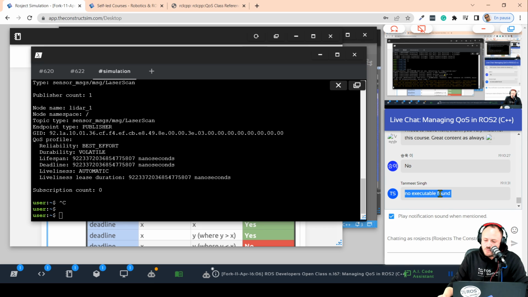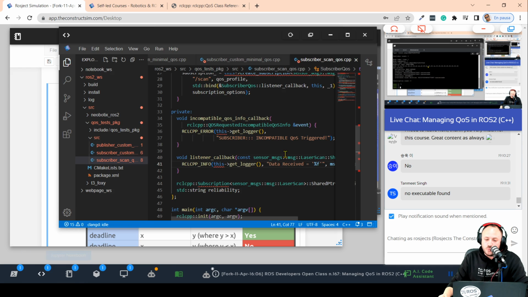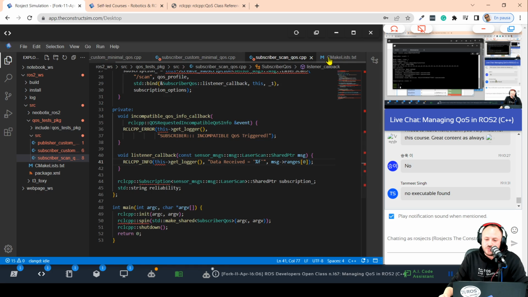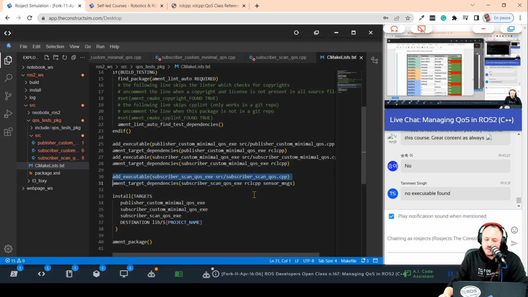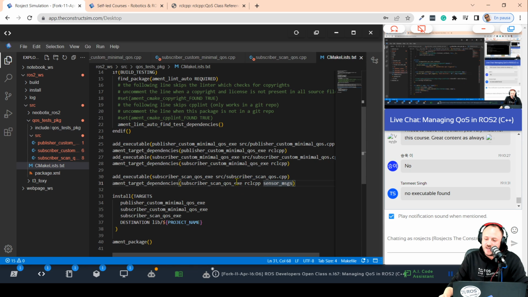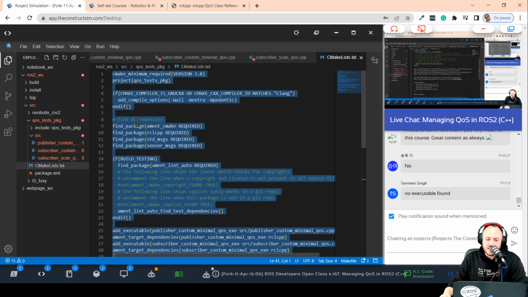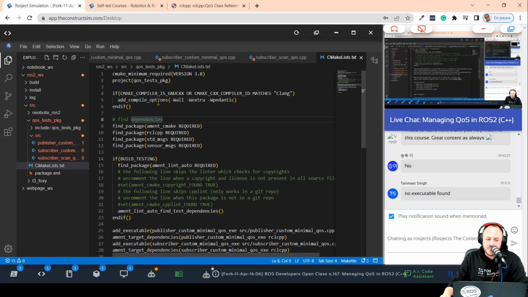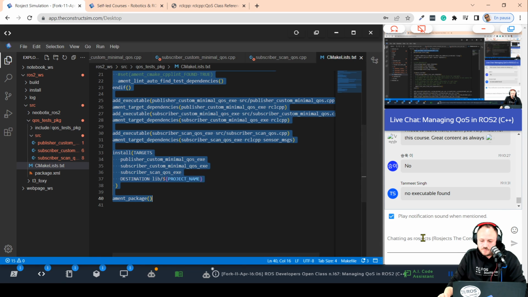No executable found. Yeah, this is probably because you have to update, you have to generate the executable here in the CMake lists, okay? I'm going to paste here so that you have the updated CMake list here. I'm going to copy and paste it to the chat, okay? So that you can have it.